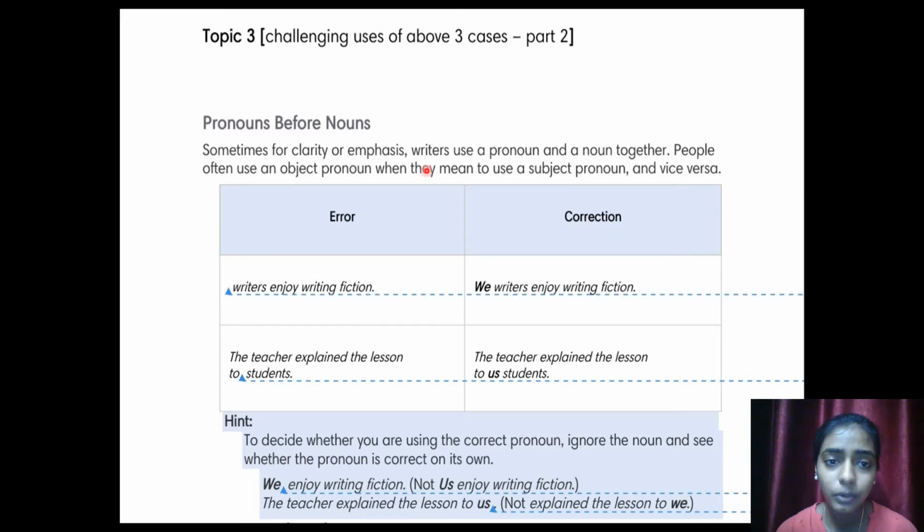Now, when pronouns are there before nouns, sometimes for clarity or to emphasize, we write a pronoun and a noun together. So people can often use an object pronoun when they mean to use a subject pronoun and vice versa. For example, here, look at the sentence without the word we. Writers enjoy writing fiction. So here, to emphasize writers, we can use the pronoun. We writers enjoy writing fiction.